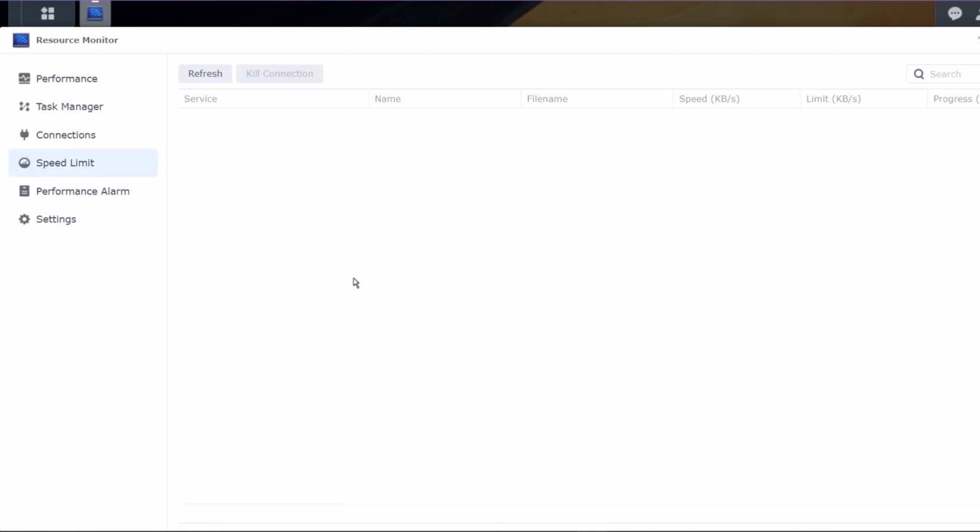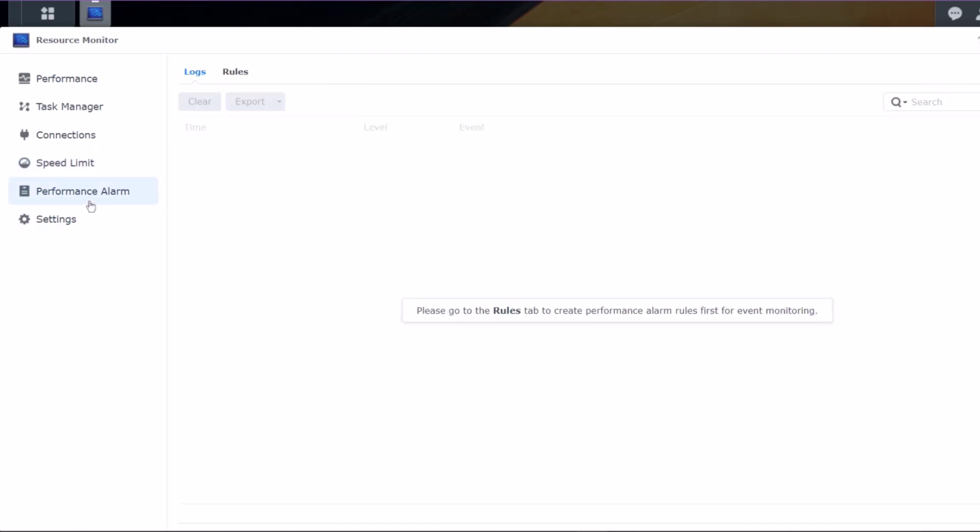Now speed limit is very simple. So if you have a service running that is consuming a lot of network speed, then you can simply tone it down. After that, we have the performance alarm. Basically, performance alarm means that you set a certain set of rules, and based upon those rules, the system is going to monitor the activities that are being performed and then create a log file.